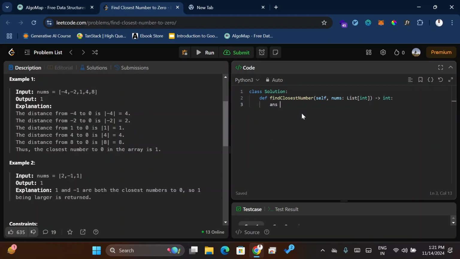Now, suppose the first number within the nums is the one which is at the minimum distance from 0. So let's just consider it as our temporary answer. So the answer is nums[0], and the minimum distance is going to be the absolute value of nums[0]. Now we are going to iterate through the nums array.